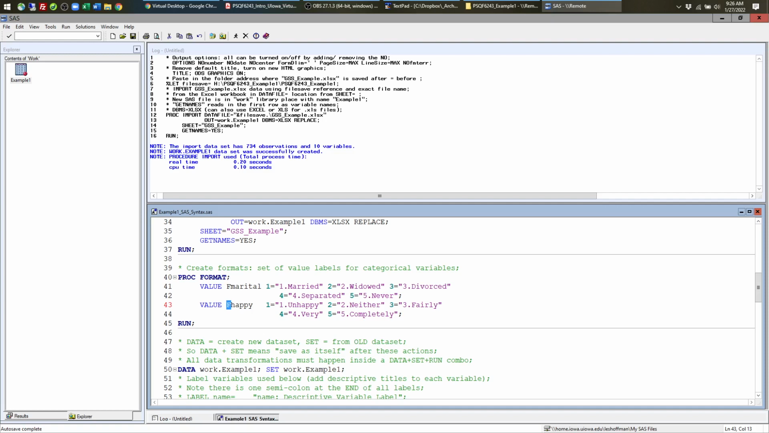And this is an ordinal variable. I believe we looked at this in lecture 1 as well. So there's 5 categories. So you might be wondering why I have the number in 2 places. So for instance, I have 1 equals and then 1.unhappy.